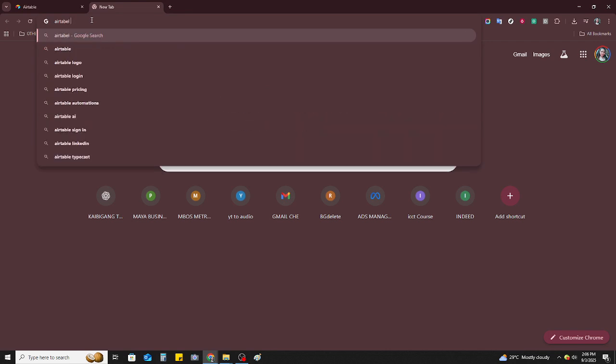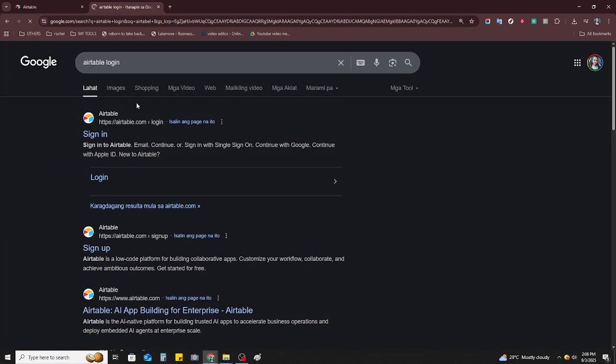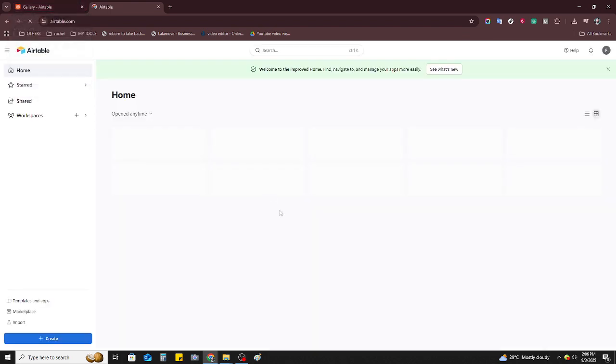If you haven't signed up already, you'll need to create an account, but if you're already set, just log in. Once you're in, look for the option to add a base. This is where all the magic begins. Click on the plus add a base button, and when prompted, name your base invoices. This is going to be your central hub for managing all your invoicing needs.